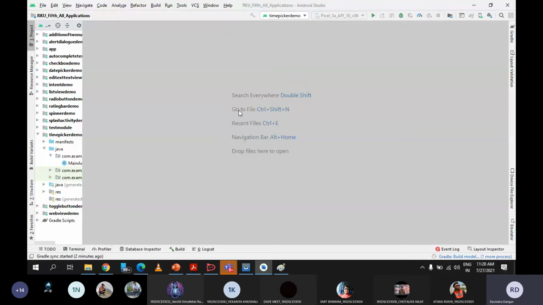So for that, we are going to use the concept of explicit intent only, because we know that whenever we want to switch from one activity to another activity, we always have to use the concept of intent. We can create an object of intent, we can pass the source activity, destination activity, then we can start the activity. But here, to pass your data from one activity to another activity, you will have to use one more class, which is bundle, and we are going to discuss that.